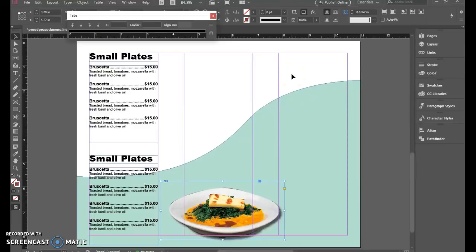So good luck with your menu, and I'm looking forward to seeing all the tasty items that you include on your menus.